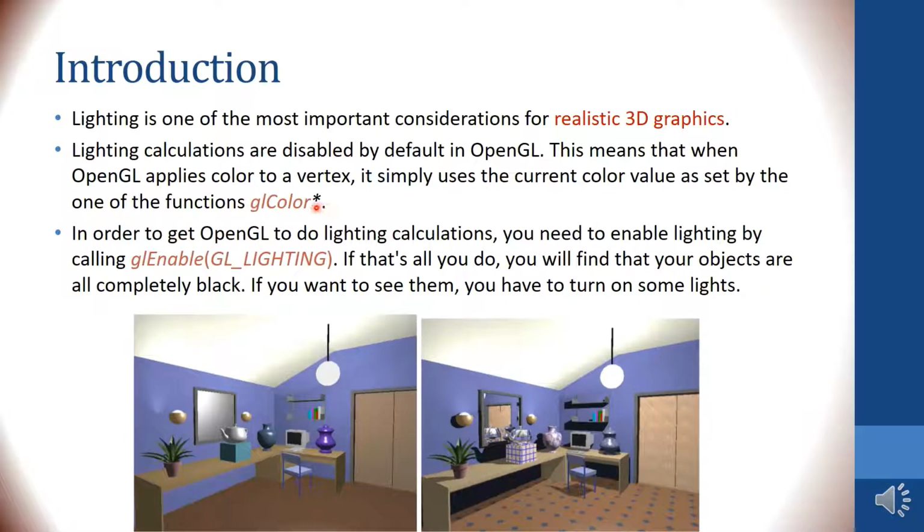In order to enable OpenGL for lighting calculation, we need to enable lighting by calling glEnable(GL_LIGHTING). This is the command that we need to use in OpenGL to enable the lighting. If that is all you do, you will find that your objects are completely black. If you want to see them, you have to turn on some light. Here is an example of the scene. Having lighting in the scene will make your scene look more realistic.